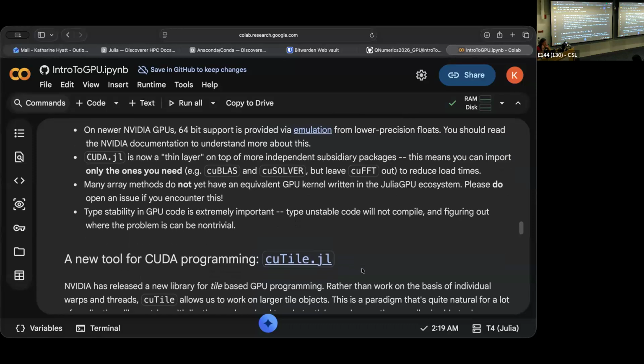One other thing to mention is that on these newer NVIDIA GPUs, support for doubles is provided via emulation algorithms that you can look into. And if you follow this beautiful link I included from lower precision floats, you can control how that's done. It can have correctness implications for some algorithms we want to run.